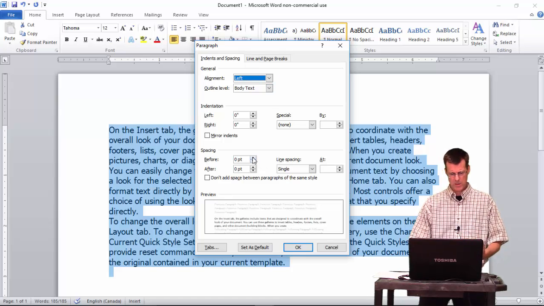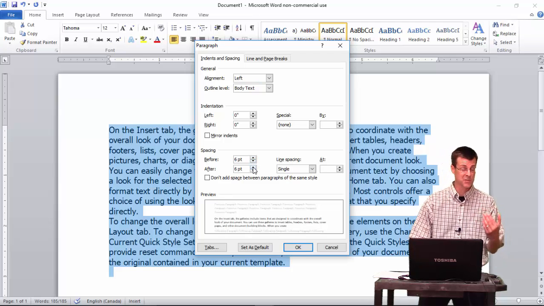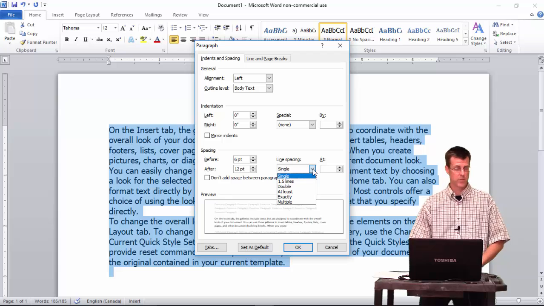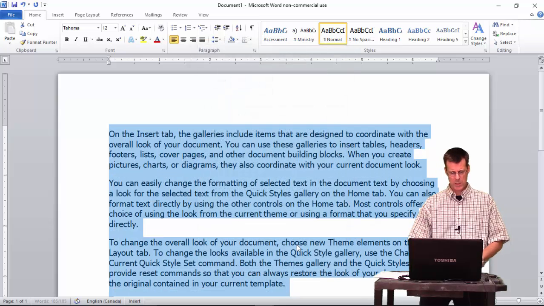From within there I can do paragraph spacing, so I can go before the paragraph and after the paragraph. I don't have to do both. I can do one or the other. I can make one a little bit larger. I could do different line spacing from within there, but I'm not going to bother with that too much. And then I'm going to click OK, and I've got some space in between my paragraphs.